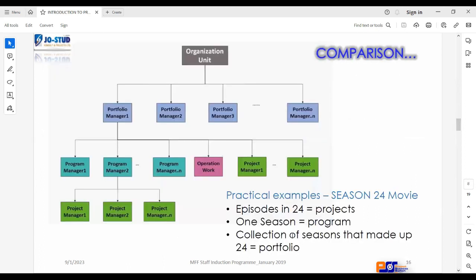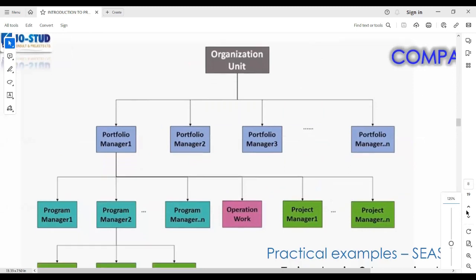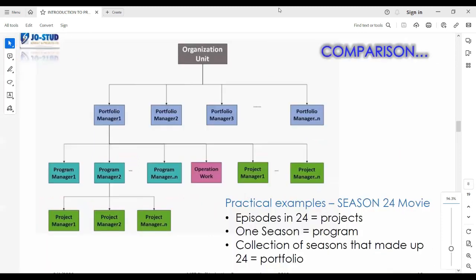Now, I like to give this example. I like to use this graph. Let me see if I can enlarge it a bit. Now, let me make it smaller. Okay, can you see my screen? Yes, I can see your screen. Okay, great. Thank you.